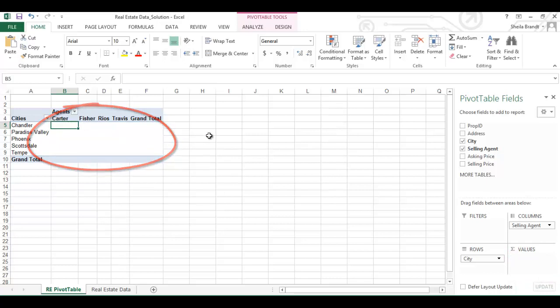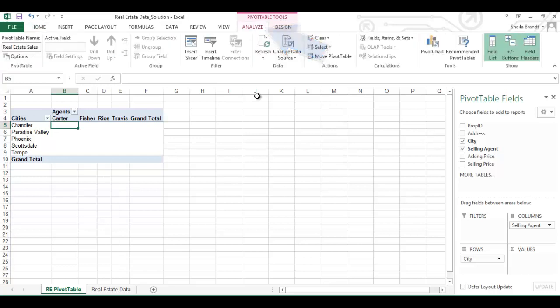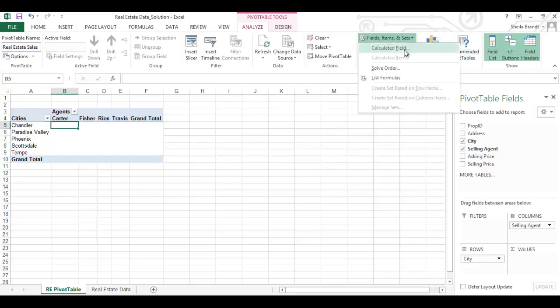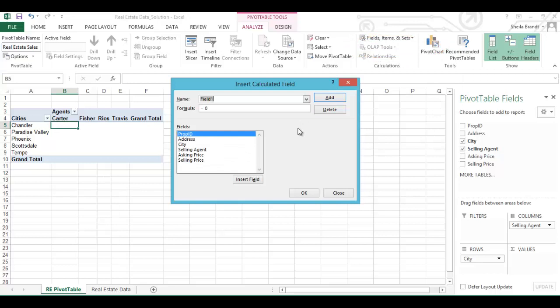And then in order to create my calculated field, I'm going to make sure that the pivot table tools ribbon is selected. And I'm going to click the Analyze tab. And in the a little bit right of center, you should see a group that's called Calculations, and I'm going to click the drop-down arrow next to Fields, Items, and Sets, and I'm going to select Calculated Field because that's what I want to create.